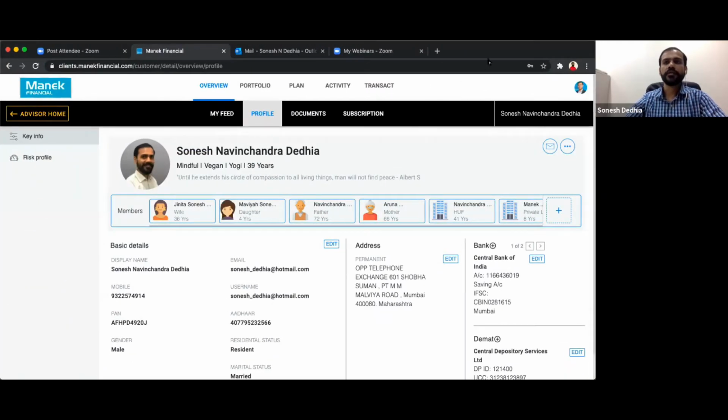I hope everybody can see my screen. Right now I'm in the customer's login, so I can see the customer, which is Sonesh. These are the various sections available. On the top side, there is overview, portfolio, plan, activity, and transact. And the subsections under overview are my feeds, profile, documents, and subscription.